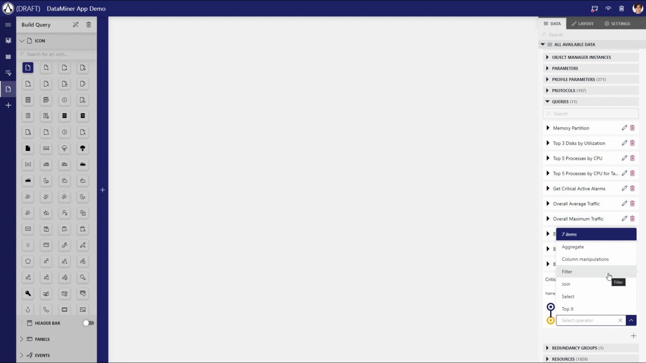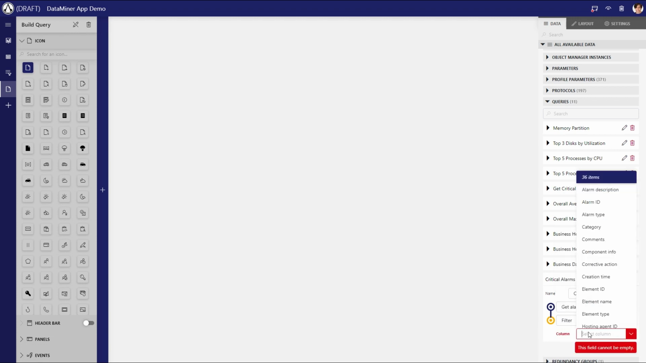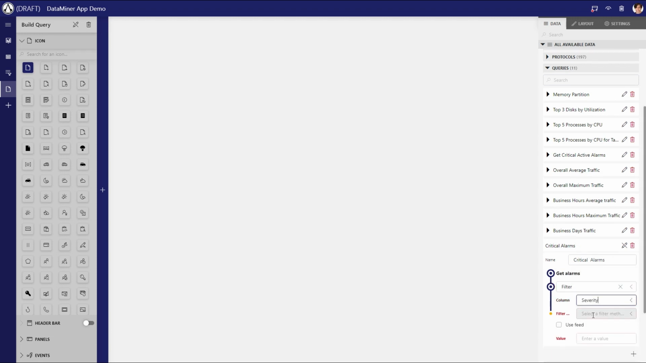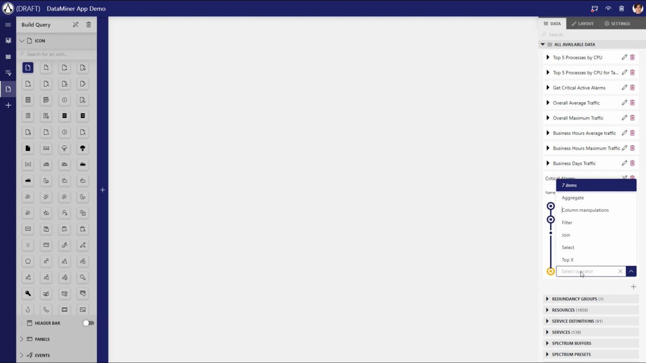You can filter your data. For example, getting only the alarms that have a critical severity. Let's do that. Operators can be sequentially chained together, which is why I can keep adding more if necessary.